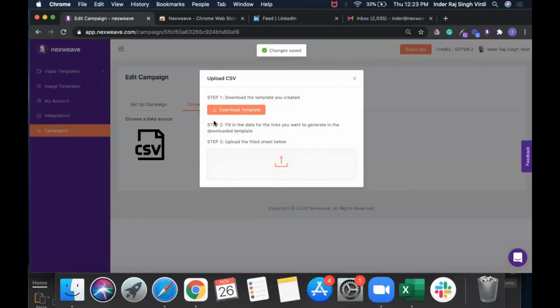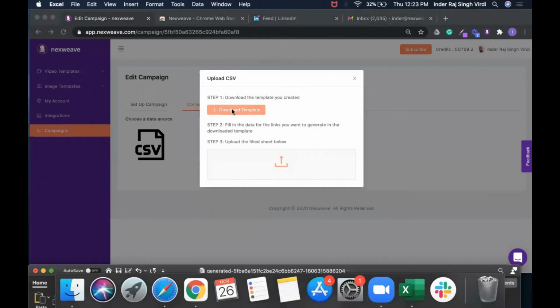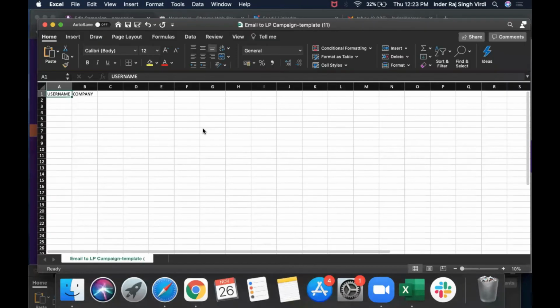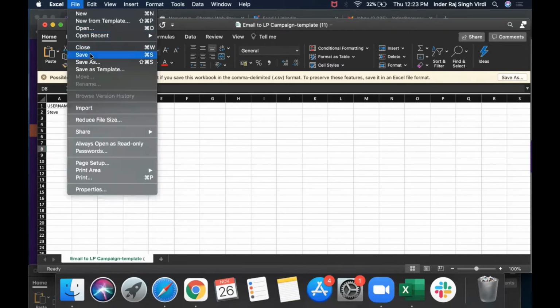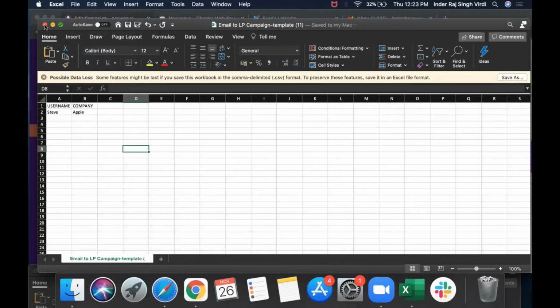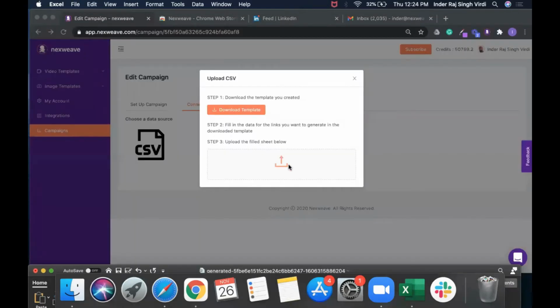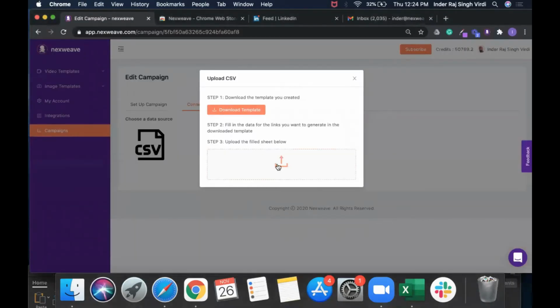When I click on CSV, it will allow me to download the template and see what information needs to be passed. So in this case, if you see, we need to mention username and the company name. For the time being, I'll just add in one example. So you need to add in one example and validate it so that the campaign can be activated. I'm saving this particular record. I'll click and upload that sheet over here once again.